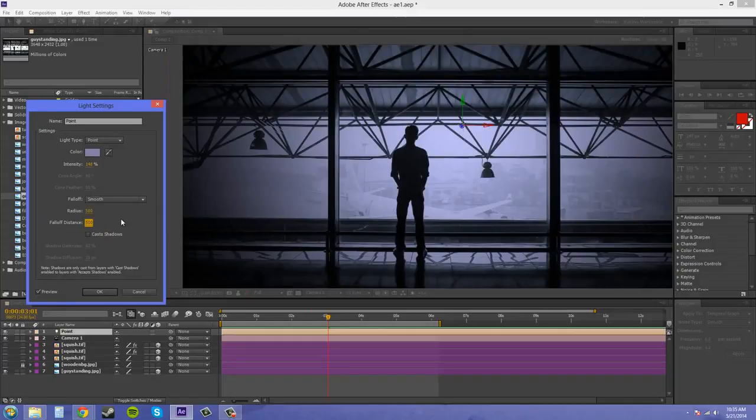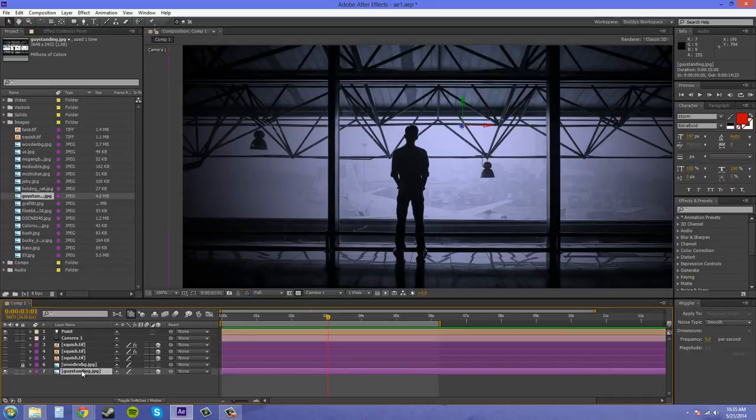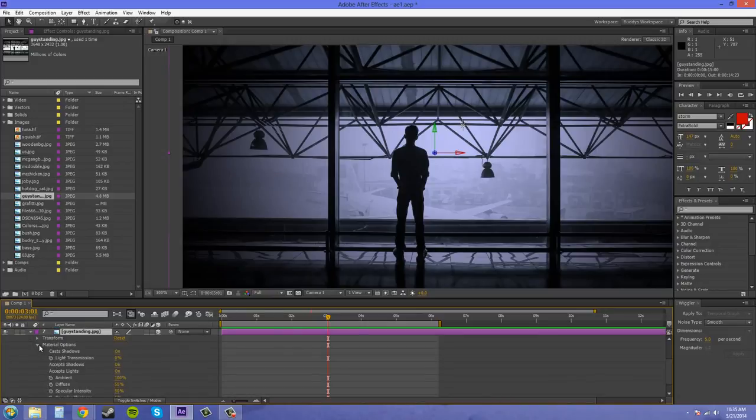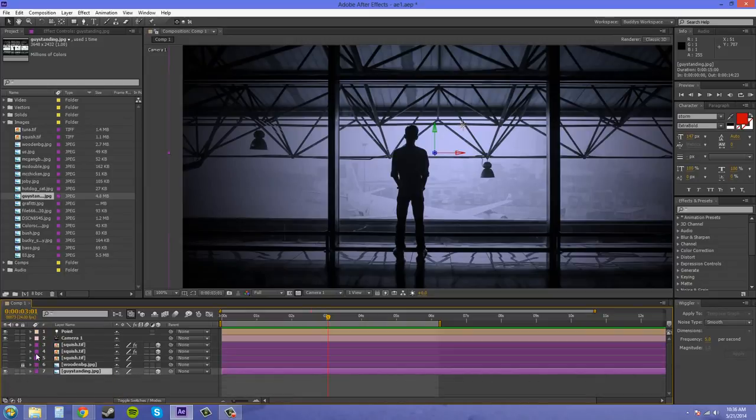The point light also casts shadows. You must remember to have Cast Shadows on for the layer that is in front, and Accept Shadows on for the layer that you want the shadows to be cast onto. So I'll go over that real quick for you. This is my picture that I'm using, called The Guy Standing, and I'm going to twirl down into the material options, and you want to make sure that Accept Shadows is on and Accept Lights is on, and this is for casting shadows.